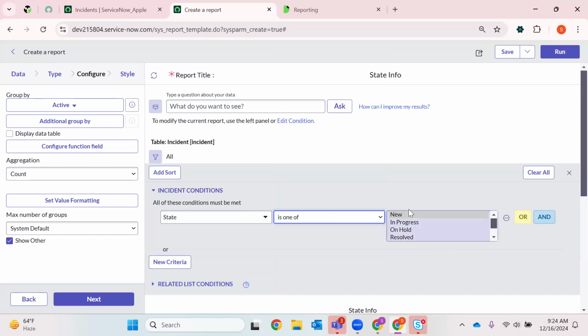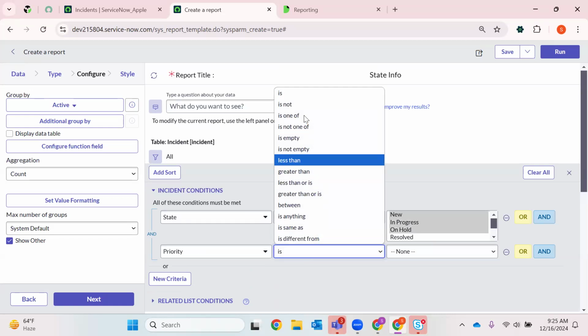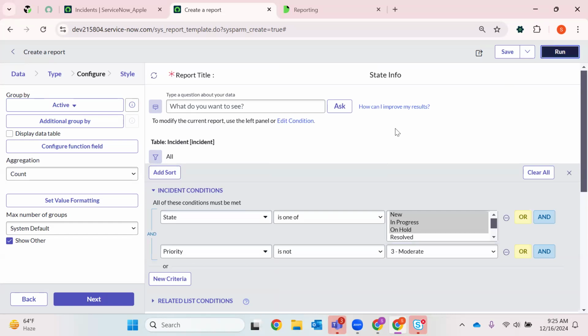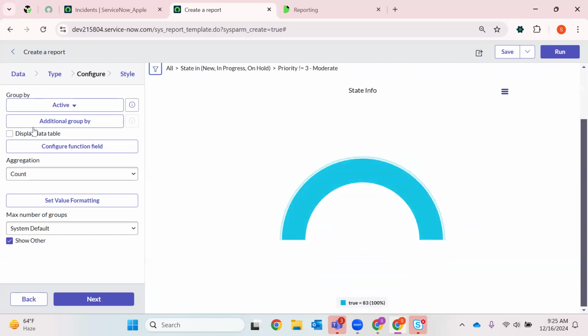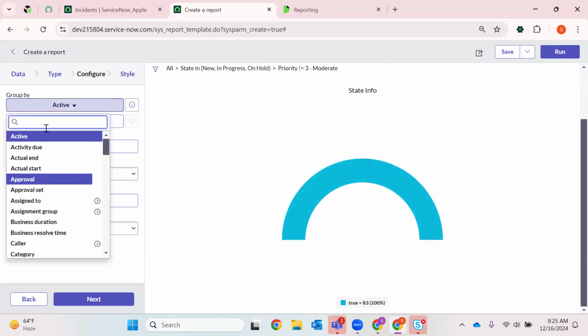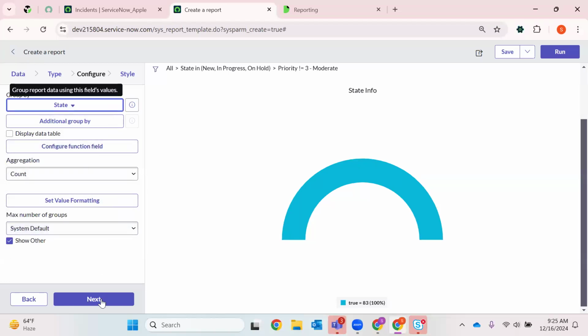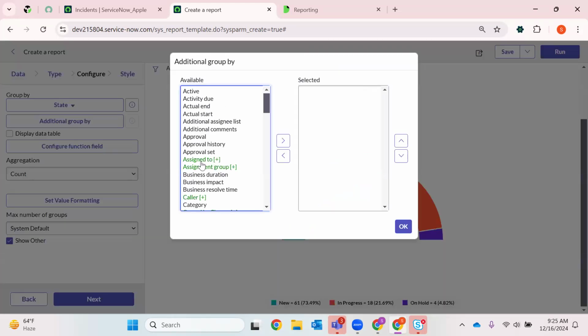Here also you can apply "is one of" instead of writing multiple conditions. Here it is not 3, moderate. So you can run. Again, this group by field is important. State. If you want to add additional group by, that is also possible.